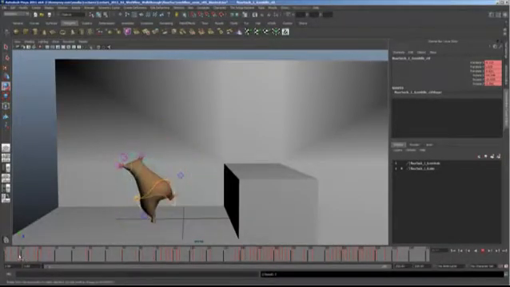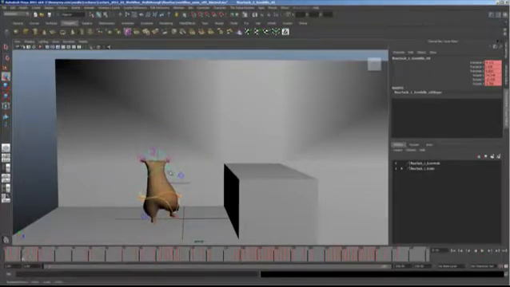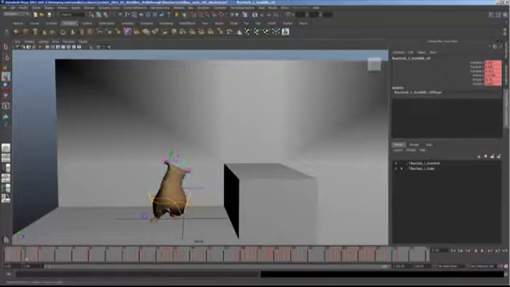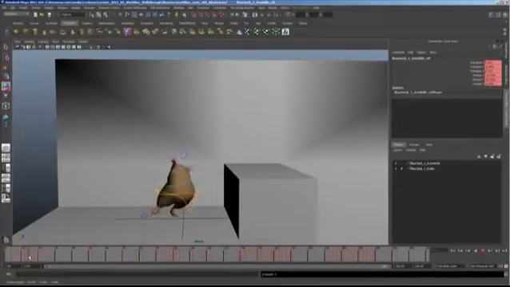I'm going to be very careful to key this very nicely. See how it's very linear right here? I really want this to be on an arc. So I'm going to be a little bit more careful. And it's just going too fast right there.